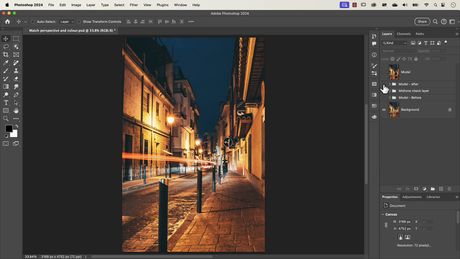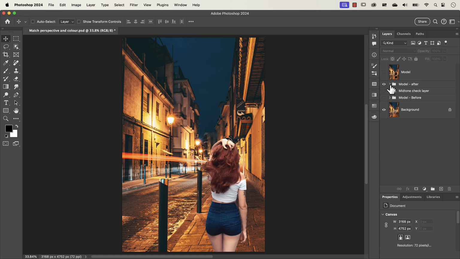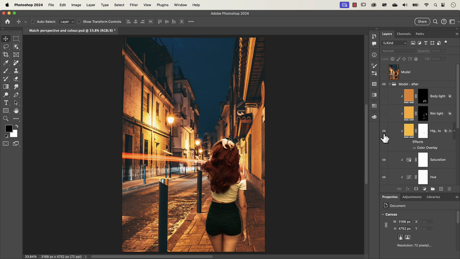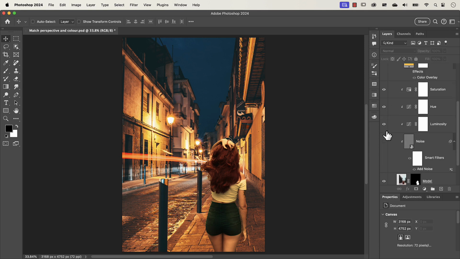Once we've figured out the perspective and where to place her, we're going to learn how to adjust the luminosity, the hue, the saturation, and then put various rim lights around her so she's embedded within the scene. To add a final touch, we're going to add a little bit of noise so she can blend in with the background. So if you want to follow along, the links to both images are in the description.